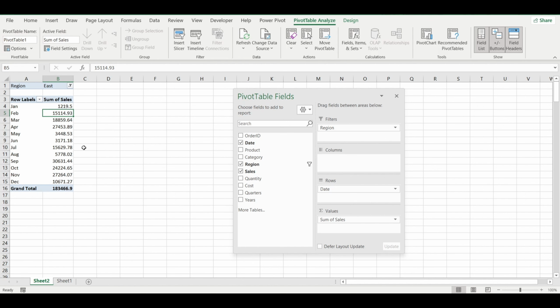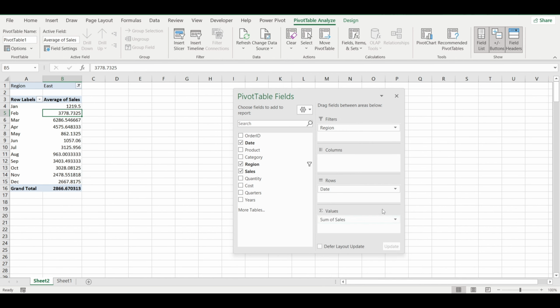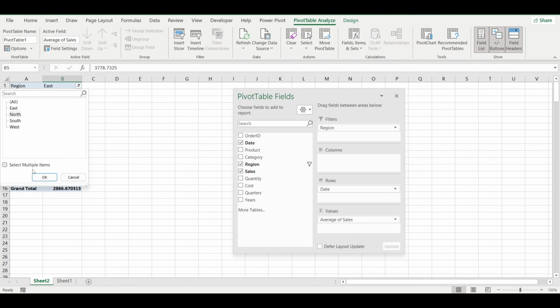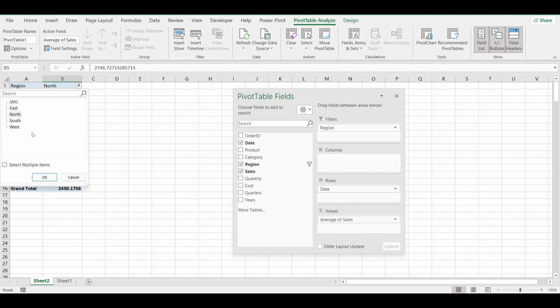And let's say you don't want to just see the sum, you want to see the average. You click on the drop down here, click on value field settings, and you can change to count, average, max, or min. You could use any of these. Let's say you want to see the average of this, we click OK. Now it shows the average per month for the East. Can you see? If you want to see what happens in the North, you click on it. It changes to the North as well.